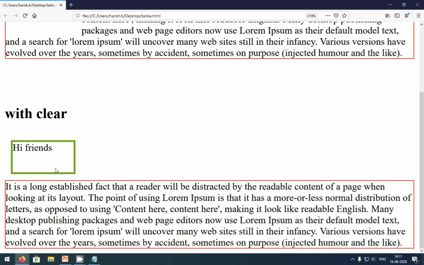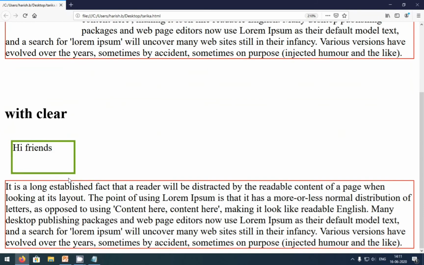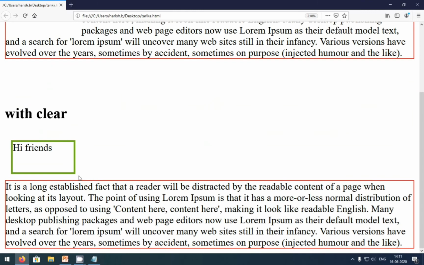So you can see the difference. The same value, just added for the paragraph clear left. So this is the difference between without clear and with clear. Div 1 and div 2 is without clear. The result will be that the text will surround div 1. And div 3 and div 4 is with clear, the value left clear element floated to the left.